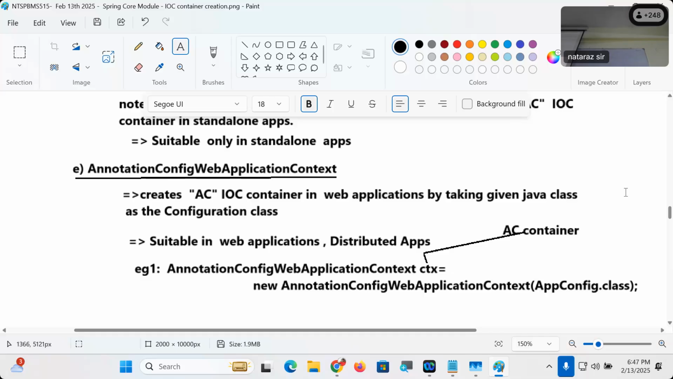We have to think about working with what, guys? XML web application context. In annotation driven and Java code driven configuration, in standalone annotation config application context, in web application annotation config web application context. Clear, my dear? Got the clarity, my dear? Super. We know how to create Spring Beans in XML, in annotation, through Java code also.